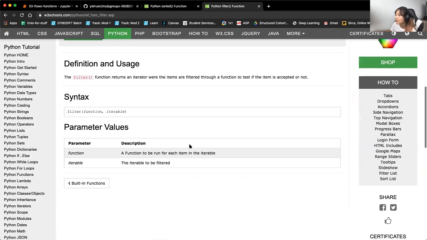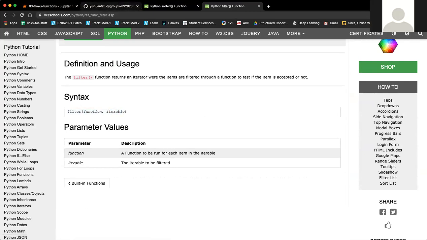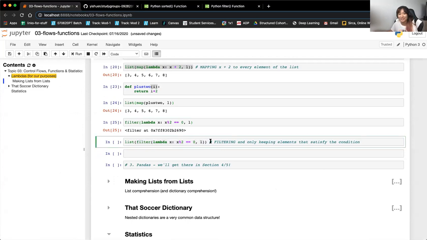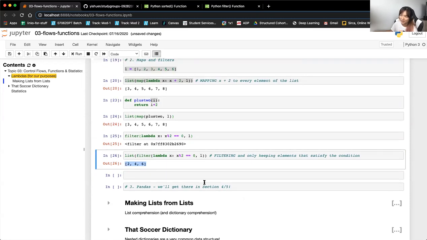With Python filter, exactly the same inputs: function, iterable. So if we go back here, this is the function that we're looking for, to check that x modulo 2 is equal to 0, and iterating over L. Same format, because filter is similar to map in the sense that it's actually going to show you a filter object. We just need to coerce it into a list to have it output 2, 4, 6 from 1, 2, 3, 4, 5, 6. Questions on that?